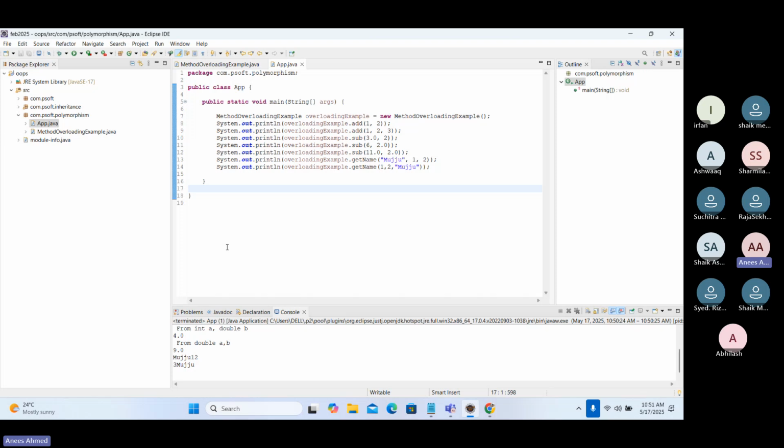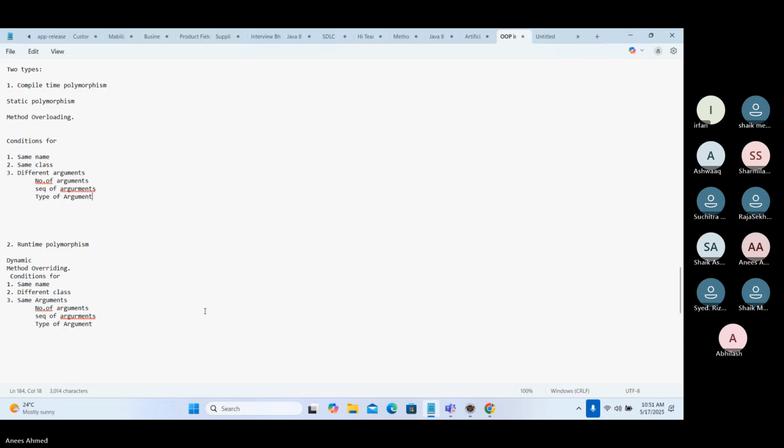Next, we are going to discuss runtime polymorphism, method overriding. Here I need two classes for method overriding.